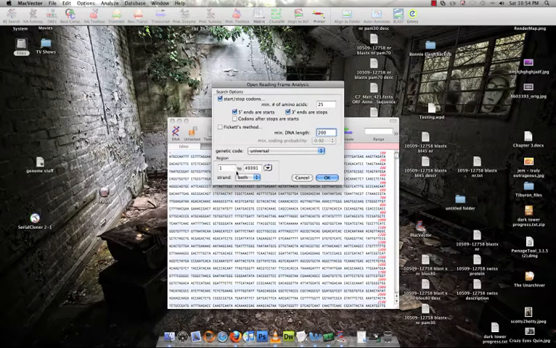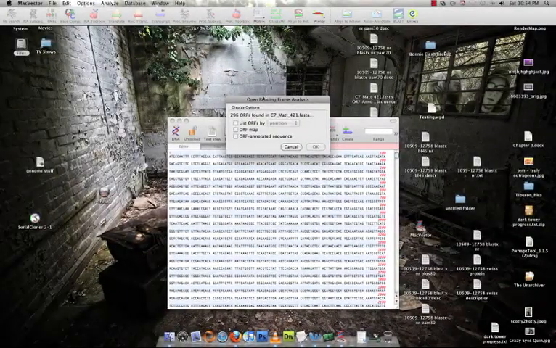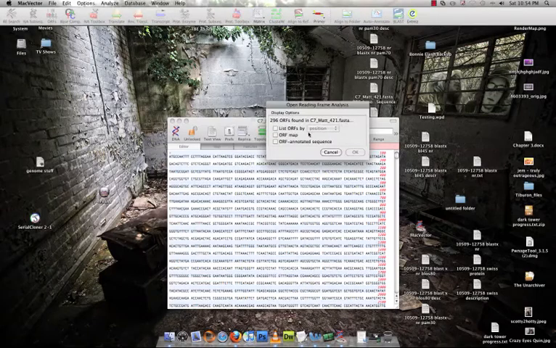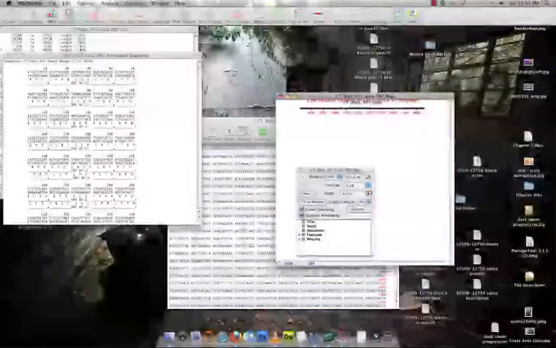So now let's go ahead and look for open reading frames for the whole DNA. And you can search the plus strand or just the minus strand. We're gonna search for both, because we don't know how it's read exactly. So let's go ahead and list ORFs by length. We can get a nice visual ORF map and an annotated sequence.